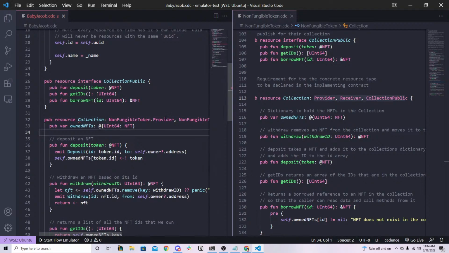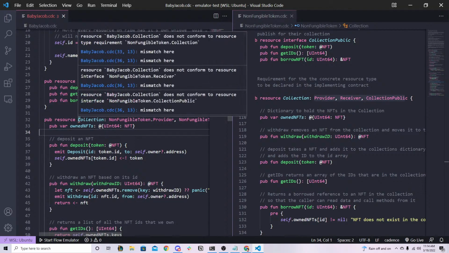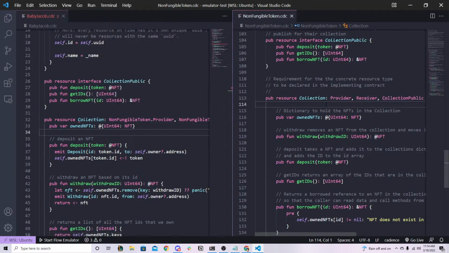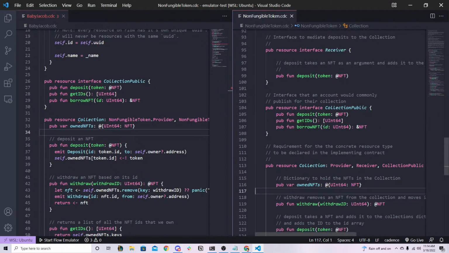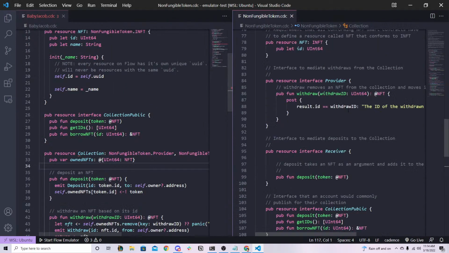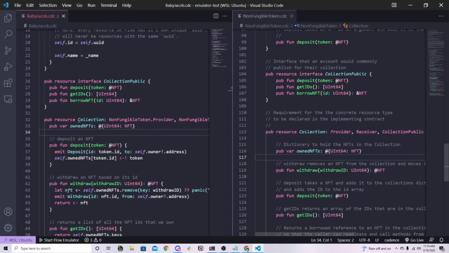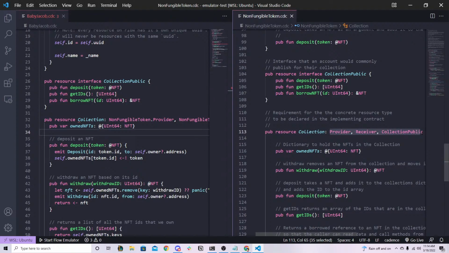So we just implement all the things on the collection, and now we're getting an error here. Resource BabyJacob.Collection does not conform to resource type requirement NonFungibleToken.Collection. All right. So this is where things, in my opinion, get the most confusing. But bear with me for a second. So before we move on, just to reiterate the point here. When we implement the provider, the receiver, and the collection public, that means that this collection has to have all the things defined in these three resource interfaces.